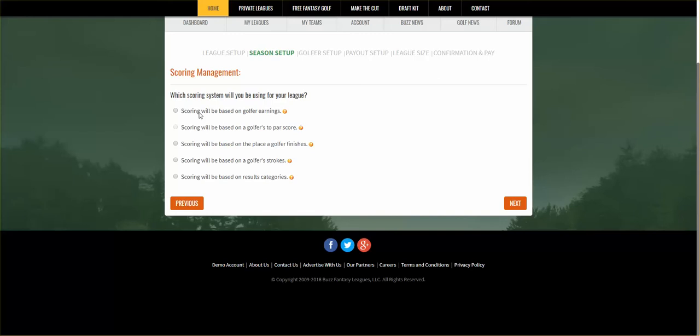The first option is to score based on golfer earnings. This is probably the most popular way to score fantasy golf. The second option here is to score based on the cumulative golfer's to-par score. This option you'll see is disabled, and the reason for that is we only provide this scoring option for single tournament leagues.